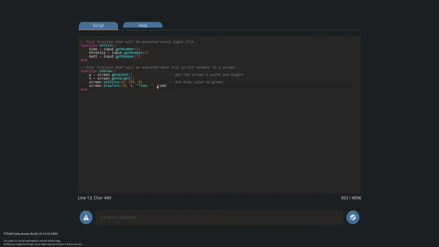And I don't really understand what the dot dot is, but it just prevents errors. But I believe it's something technical. Anyway, time is basically just displaying the input.getNumber 1. So it's displaying the time as the variable. If you get what I'm saying, if you look at it for a quick couple of minutes, you'll see. So then just grab screen.drawText again.